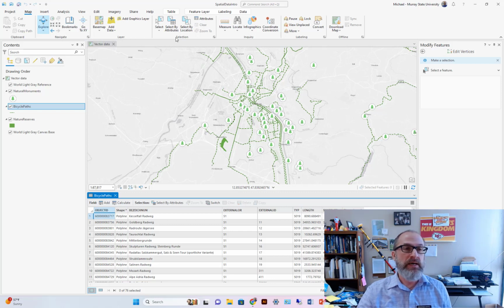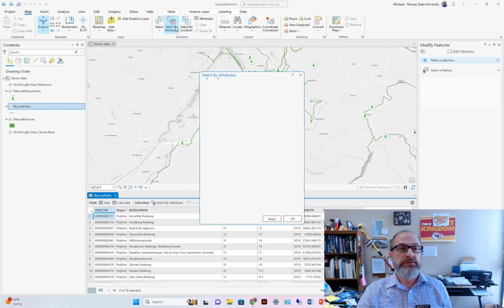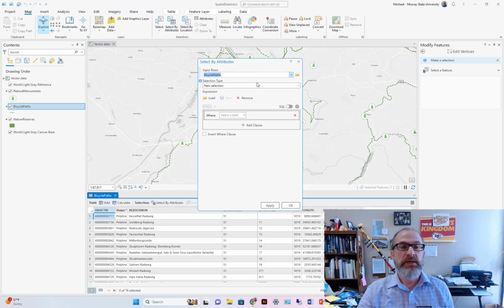select by attribute. So in the Map tab, in the Selection group, select by attributes. Alright, cool. So there's our select by attribute dialog box.